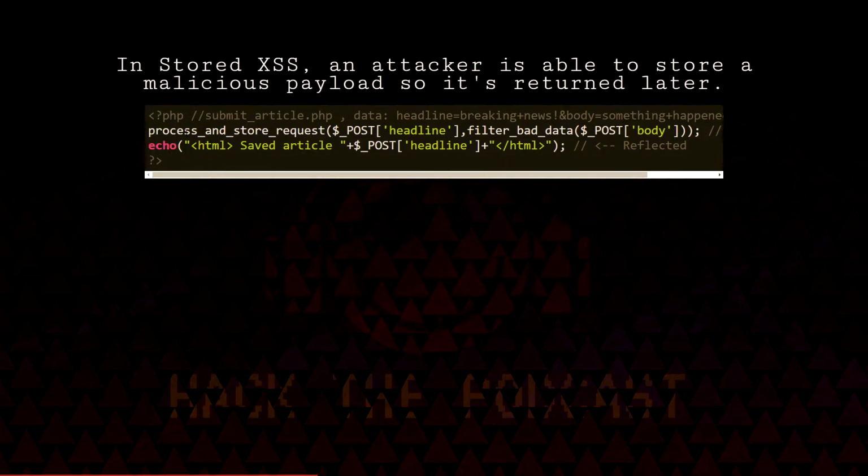And then down here, we have an echo statement, basically echoing an HTML saved article, and then it gives us the headline and then the close tag. Now, I want to point this out. There's actually two XSS vulnerabilities in here. The first one is stored because it's taking the data and pushing it into a database unsanitized, so that when it gets reflected to the page later, it's also going to be unsanitized. I'll show you the code for that later. But the second one is reflected, despite the fact that it takes place on an endpoint that stores data. You can have reflected XSS in an endpoint that stores data.